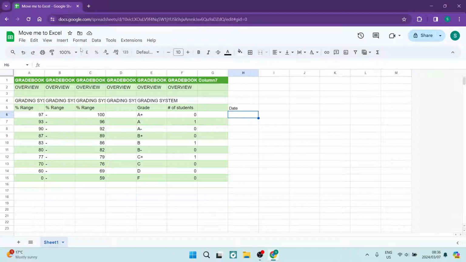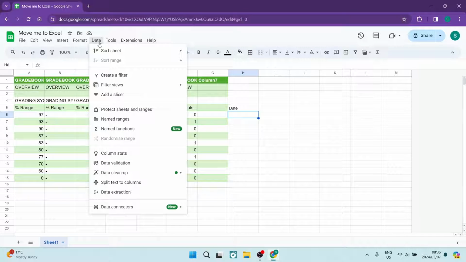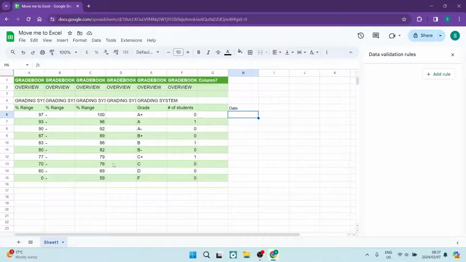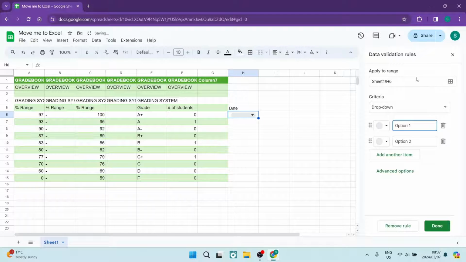The next thing you need to do is go up to the menu and you're going to look for data. Now, once you have opened data, you want to go all the way down and look for data validation. Once you've clicked on data validation, a window will pop up on the right hand side, and here you can add a rule.